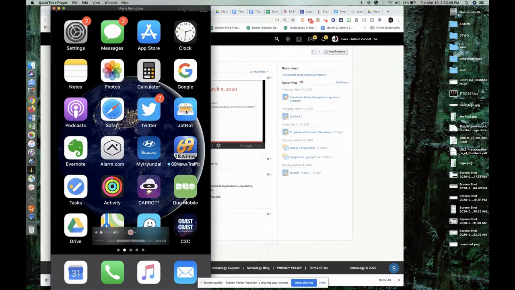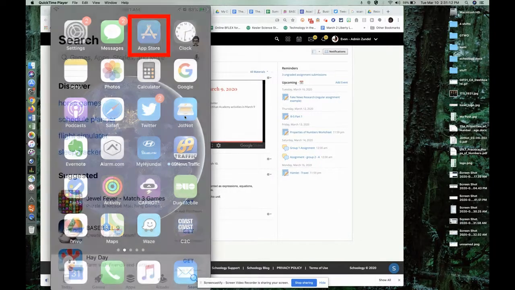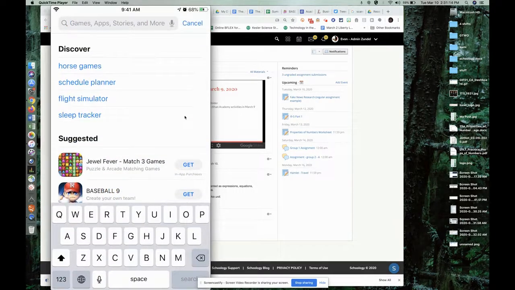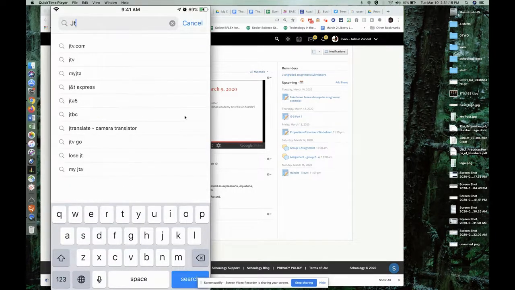But I want to show you a program called JotNot because it's a program I've used for a very long time, and it helps you with scanning documents. It takes the background out, and it helps you with processing the document later on so you can do more with it. So on the iPhone, you would go to the App Store and do a search for JotNot.